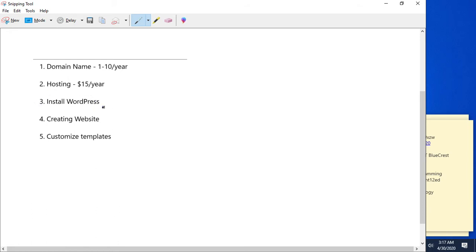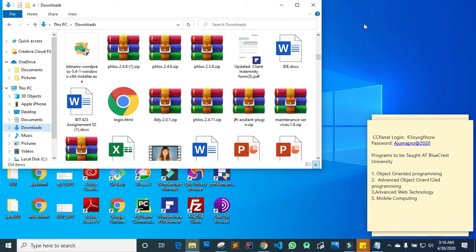Then the next one is to install your WordPress. You're going to look at how to install WordPress. And after installing your WordPress, then you create your website. In creating your website, you can get customized templates that you can customize to suit your need. So those are the five major steps you need to get ready to get your website going. Now let's look at how to install our WordPress and let's start developing our website.